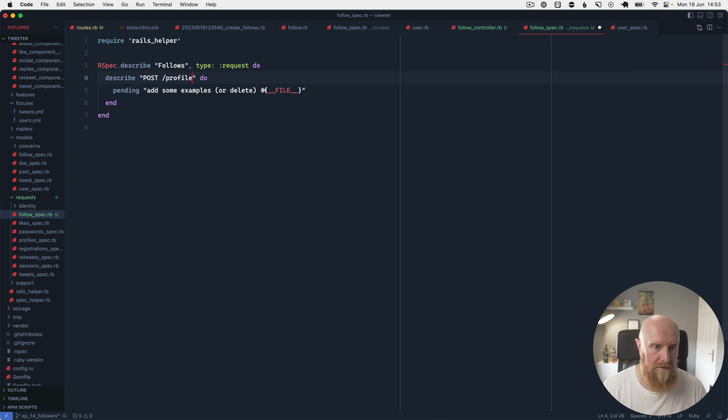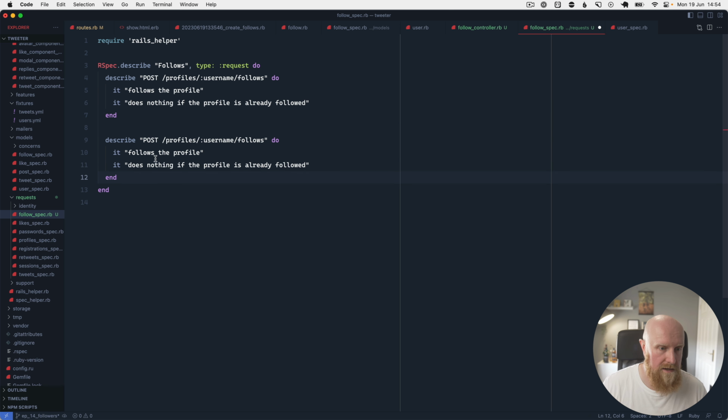Then if we go into our tests, what we'll want to do is describe post, and we'll say profiles username follows, and then we'll say it follows the profile, and we can say it does nothing if the profile is already followed. And then we can take a copy of this for delete, and we'll say it unfollows the profile, and it does nothing if the profile is not followed.